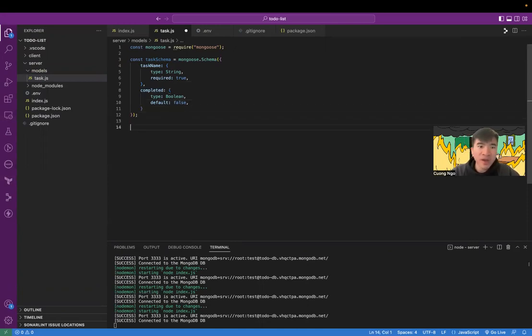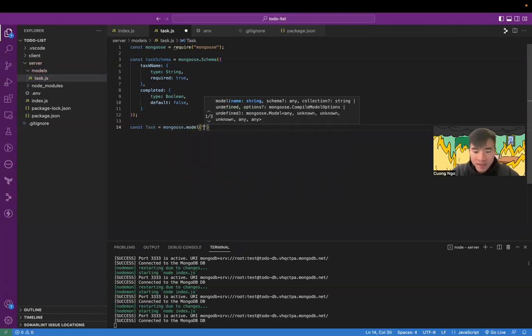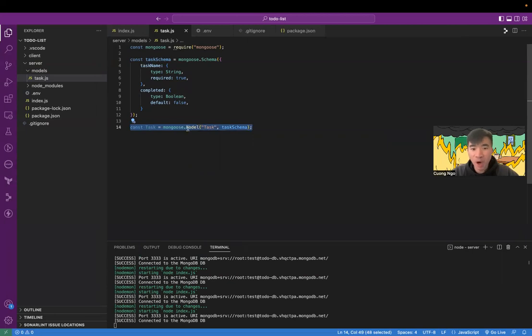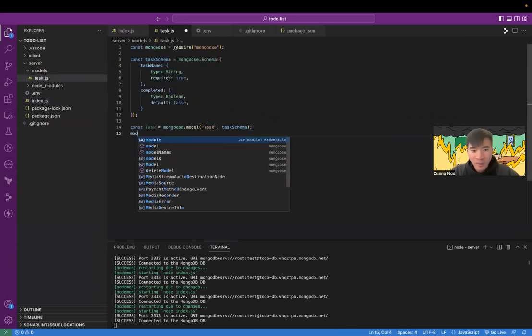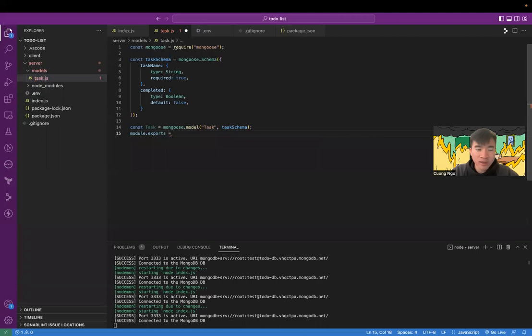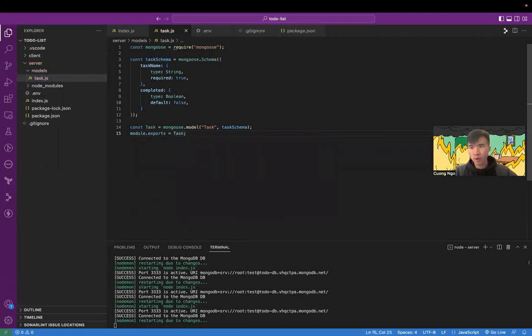Okay, so once we have the task schema defined, so it's a very simple task schema, we will make a model from this schema. So const Task is equal to mongoose.model, and it will be named Task, and it will use the taskSchema, okay? So once we have made this Task mongoose model from this task schema, we need to export it so that it can be used outside of this task file. So for example, it can be used here. So we do module.exports equal to just this Task. And boom, that's basically it.